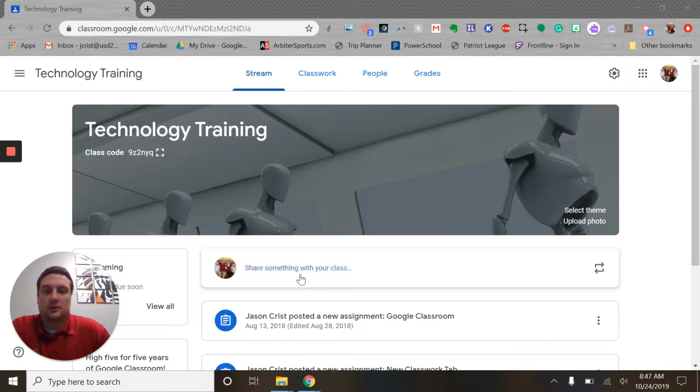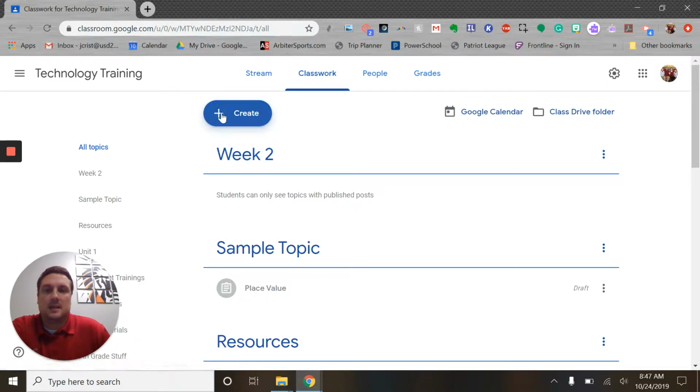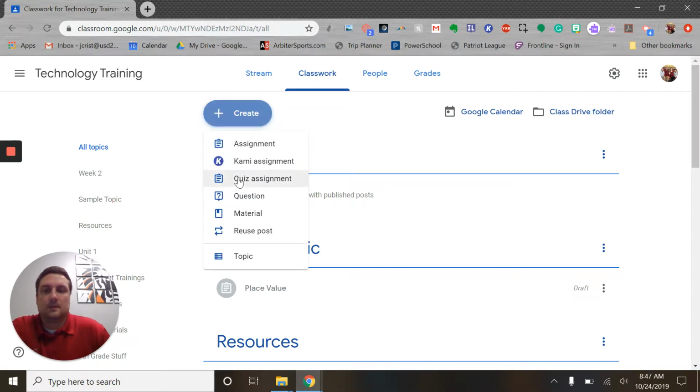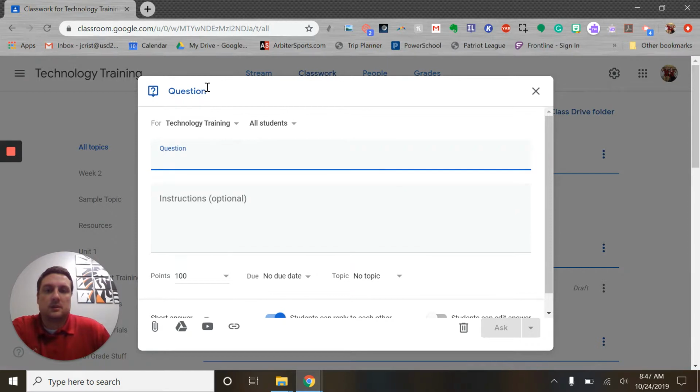So we're here on the stream, but we're going to move over to classwork, and we're going to create down here at the bottom a question. This looks very similar to the assignment interface, but this really is a discussion board question that's going to show up on the stream and allow students to respond to your question and keep a running dialogue, very similar to a Facebook post where you can comment on other people's comments, go back and forth.